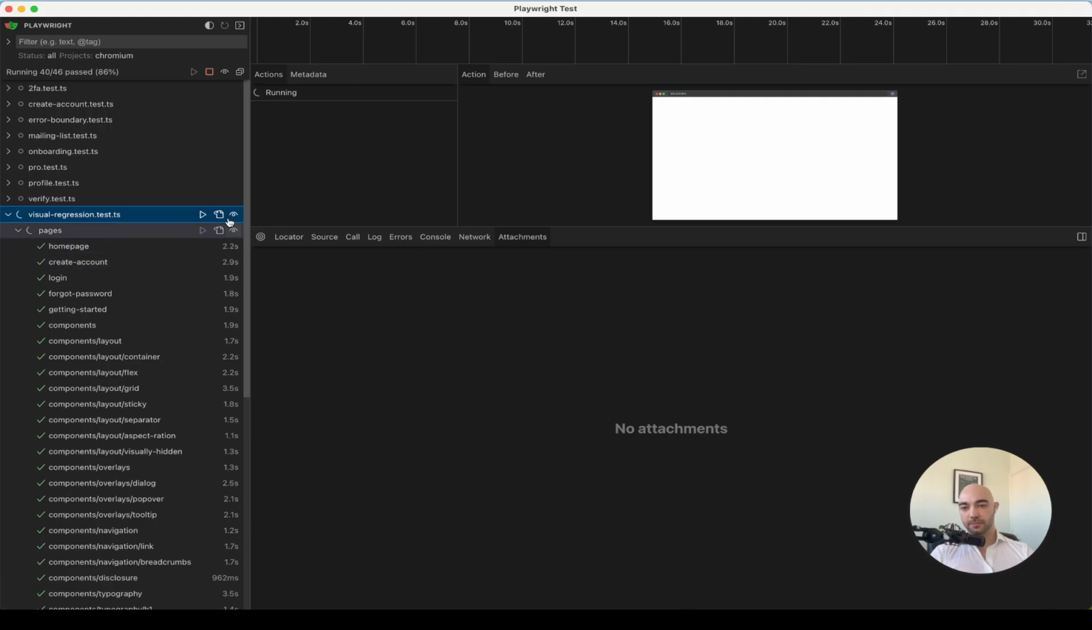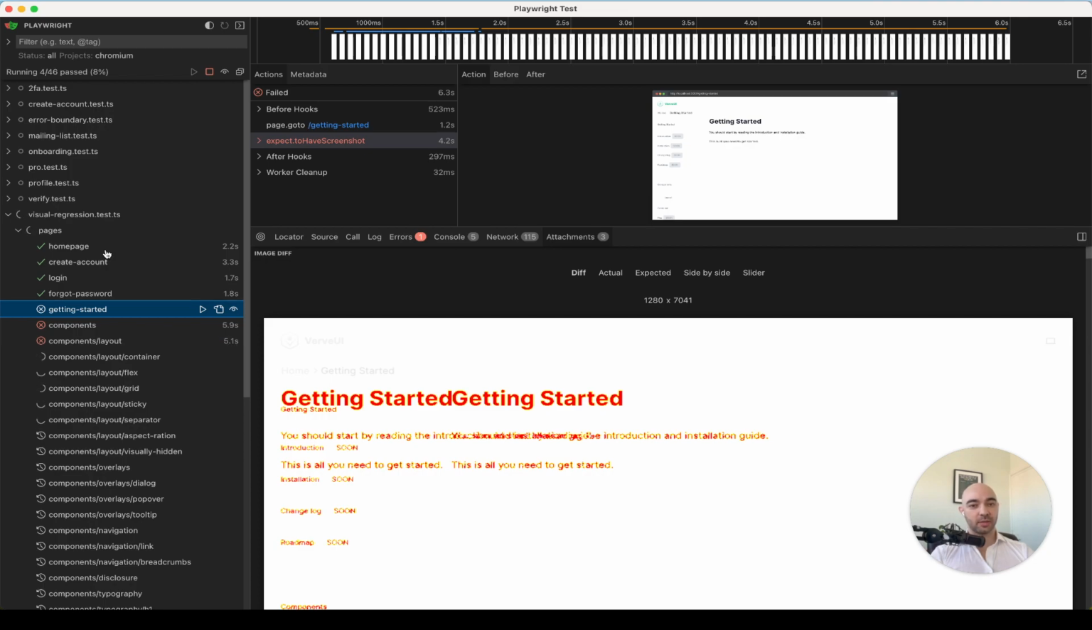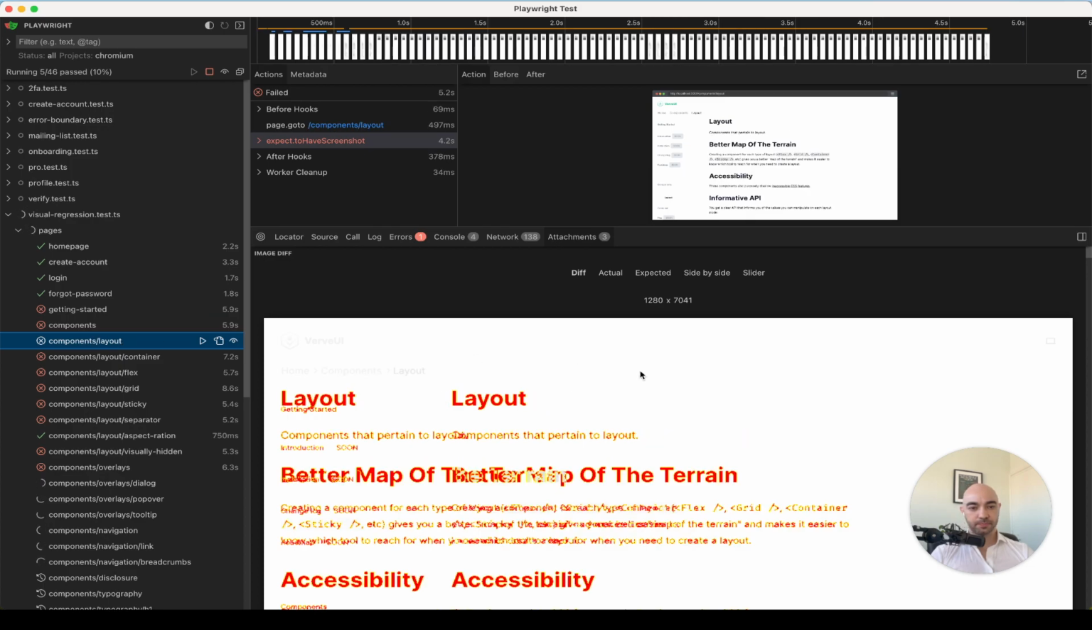And let's stop that. We already know those will pass. And let's run the tests again. And what we will see is that the pages that are not affected, those tests will still pass. But the pages that have something changed in them will now fail. And let me show you, for example, the layout page.